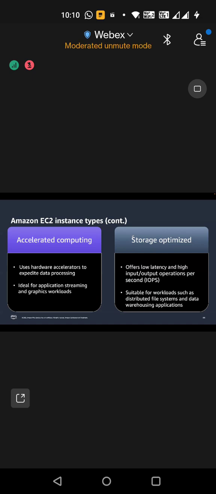So Amit will also be sharing the document for the different instance types.